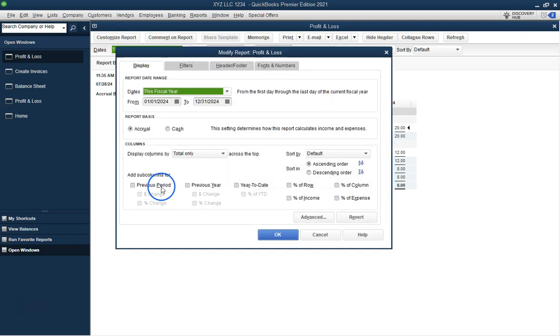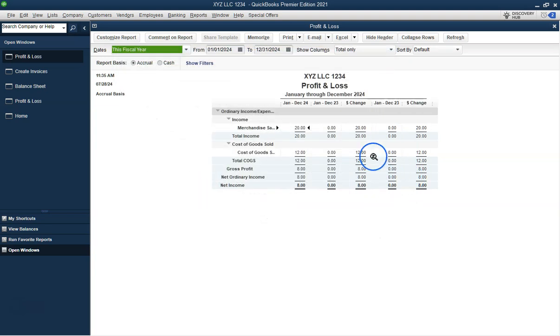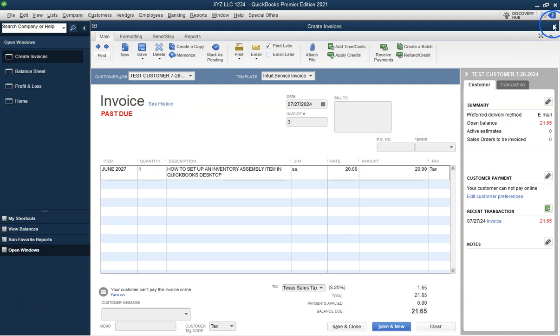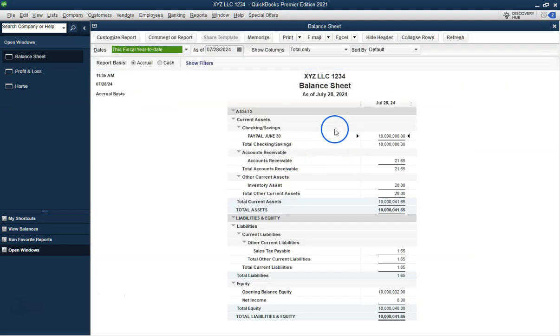Next, let's compare this period's performance with the previous period. While still on the profit and loss report, click on Customize Report at the top right. In the Customize Report window, go to the Display tab.